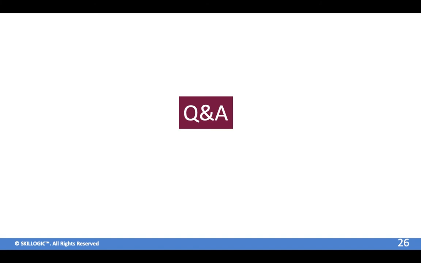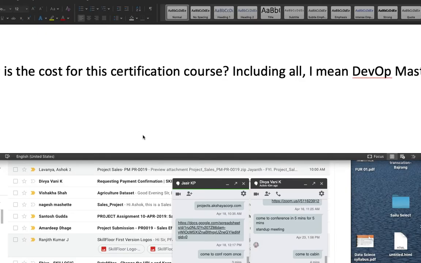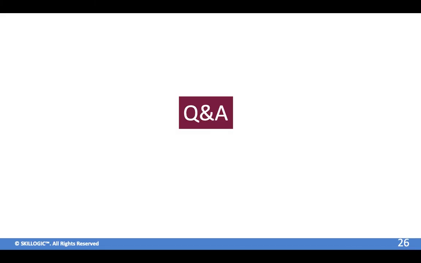What is the cost for this certification course, including all, I mean DevOps Master? All right. The fees, I have less idea. There are of course a lot of discounts, and I know that this particular course is coming up with a very nice price tag as a combo if you take it, because SkillLogic is promoting this course worldwide, so you should be able to get a very good price.